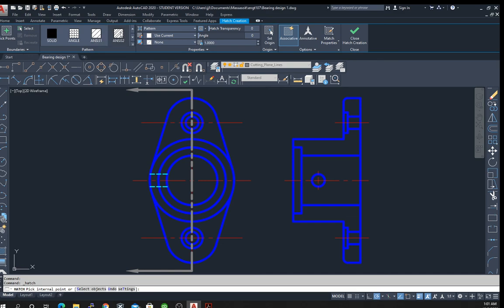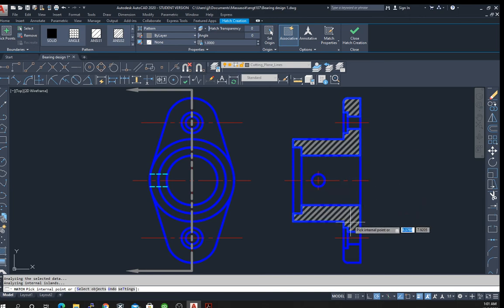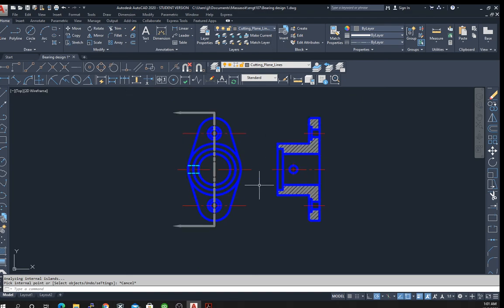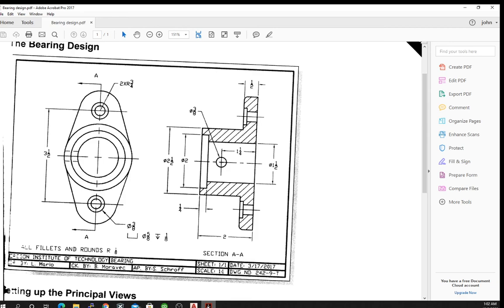If I didn't like that hatch, I could choose this one. You can see that hatch is a little bit too spread out. If we had a bigger part, it probably wouldn't look so bad. But this hatch is definitely better. So we hover on that area, click our mouse button, hover on this area, click our mouse button, hover on this area, click our mouse button, and hover on that area and click our mouse button. And that's it. This is done except for the dimensioning. So at this point now we can go ahead and do the dimensioning.